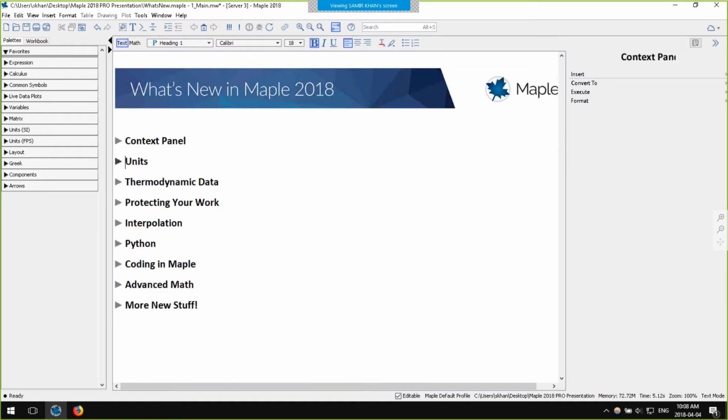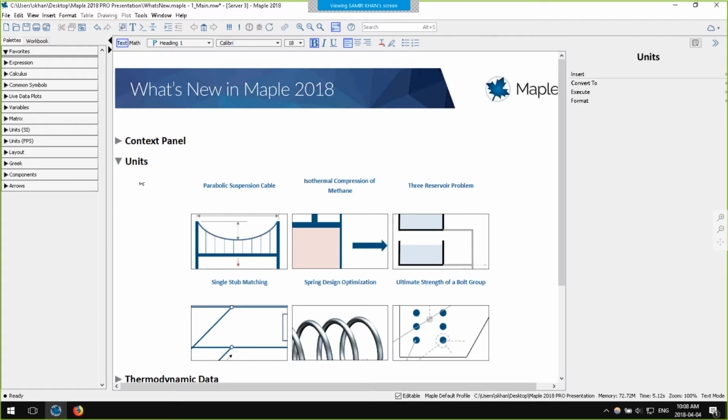So let's talk about units. We've radically enhanced the scope and the utility of units in Maple 2018. Units can now be used in equation solving, optimization, integration, and many other tools. With older versions of Maple, we had to strip out units at a certain point in our analysis because Maple just didn't know what to do with those units.